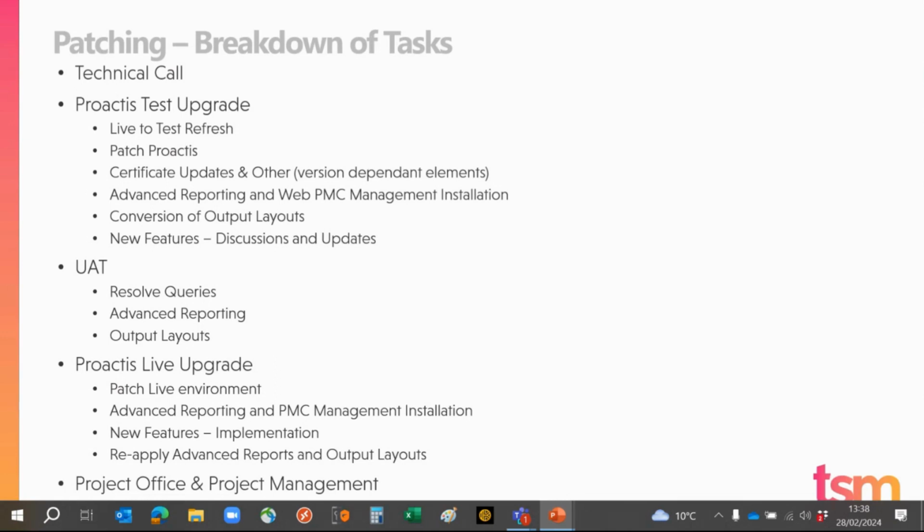If you haven't installed advanced reporting yet, then we will be installing it as part of your next patch. Some clients opted not to, but we will be doing it. It has to be included. So your reports, again, need to be rewritten, just like your output layouts. In time, those old utilities, Proactis reporting and the output templates utility will become redundant. So obviously, we're preparing for that, and we're trying to move our clients over in advance.